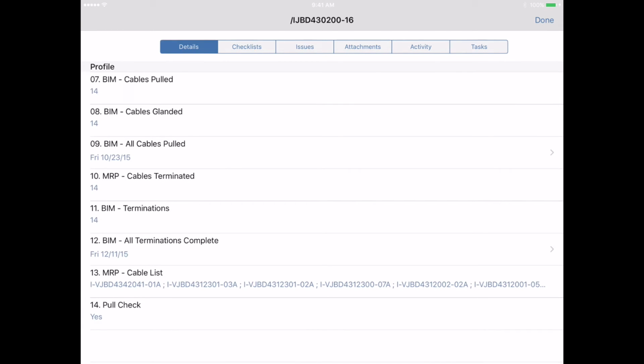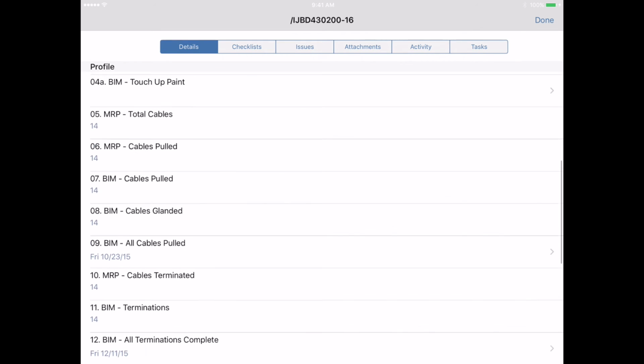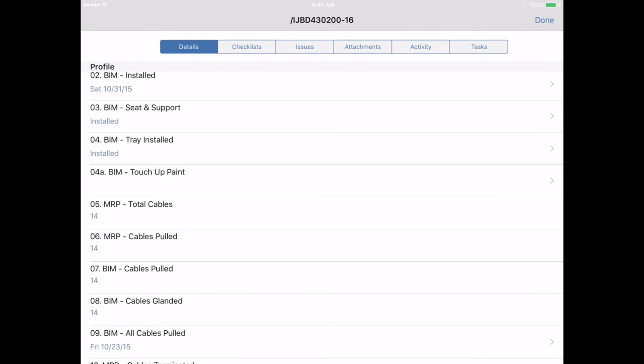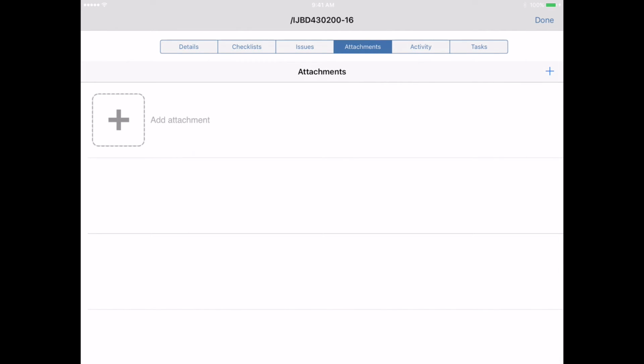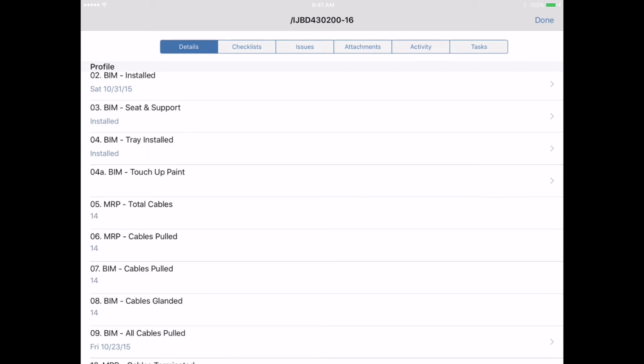And the other interesting piece down here is we can look at the individual cable lists. We could identify which is the missing cable number. So all of these attributes are easy to update. Again, we can take photos, we could log issues, etc.